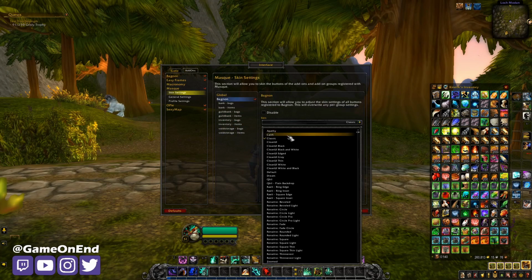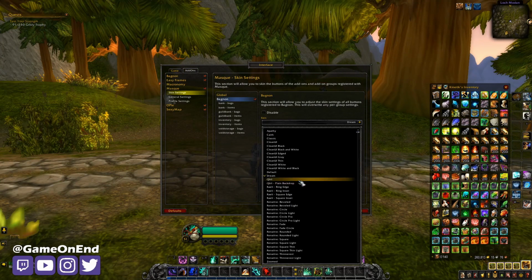Okay, so we can simply go down through here. Now I've installed a couple of additional skin packs. By default, you have a couple there, but you of course can install as many as you like and switch between them.